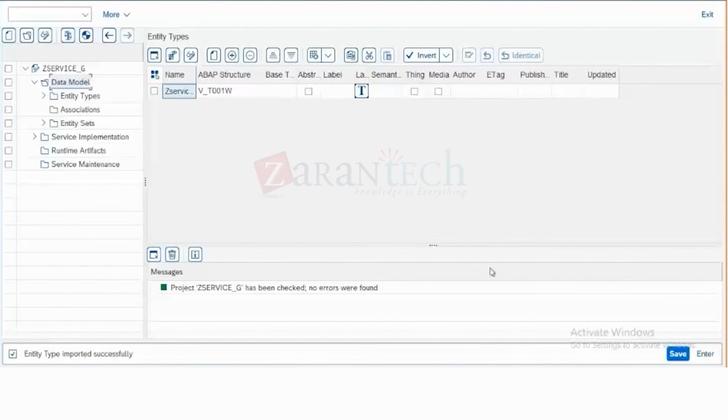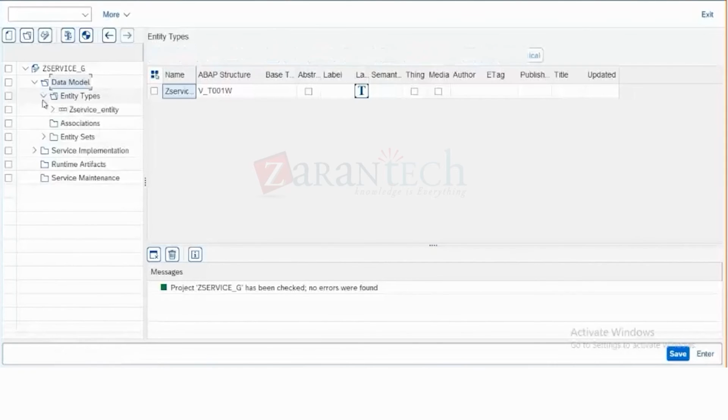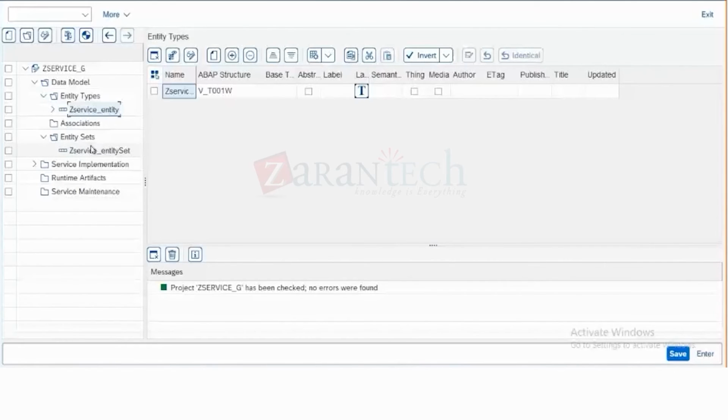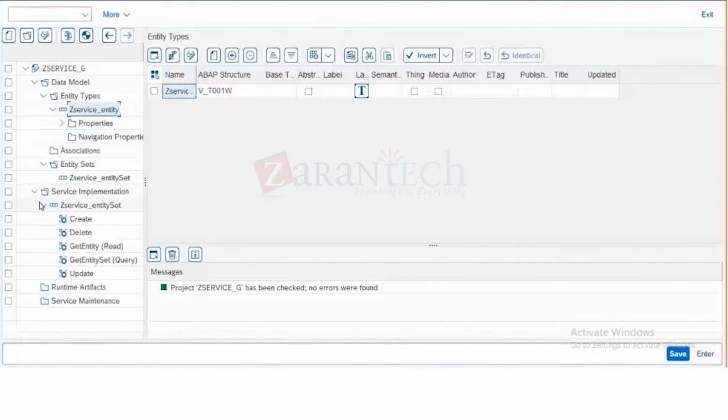Now you have the entity type is created and see the entity set is also created. So each time you create an entity type, its associated entity set will also be created. Now expand service implementation, you don't see anything right now. Okay, you do have entity set and expand, all these methods are created. So then you don't have any runtime artifacts.